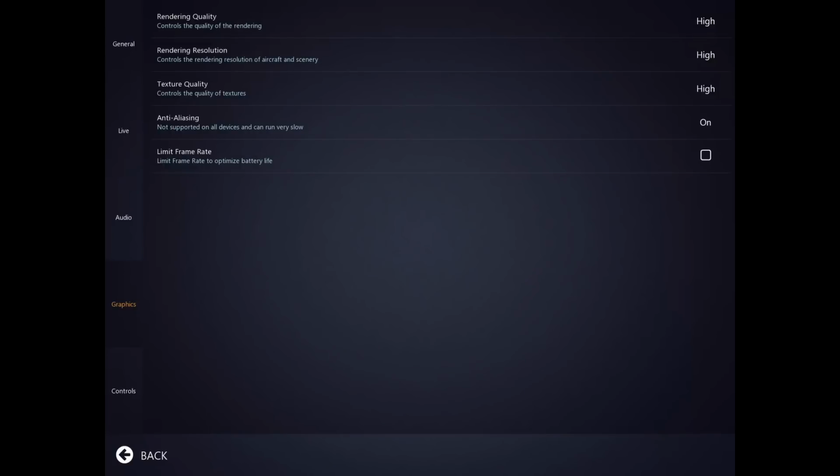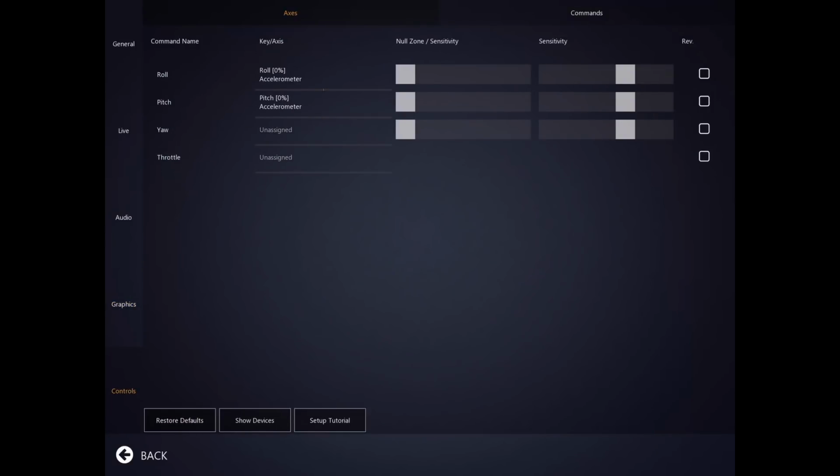Next is going to be the control settings, and this is where several people said that they have issues with the plane not controlling properly. It's always best to go in here and just tap on Restore Defaults, then close out the app and relaunch, and then everything should be fine, but you can always tweak control settings here.